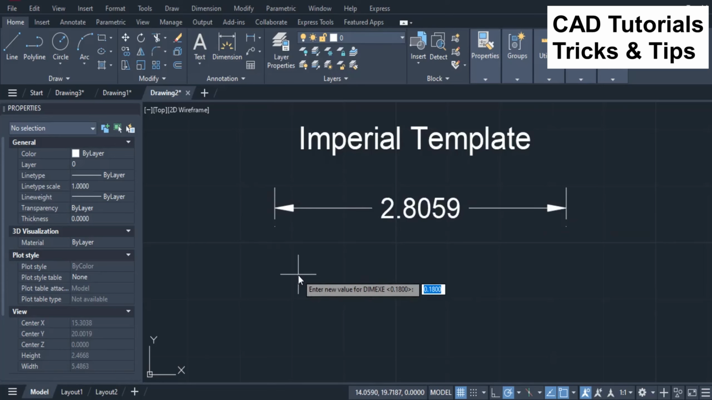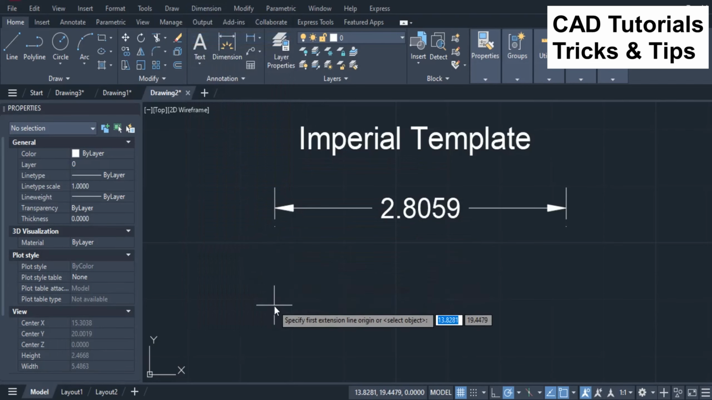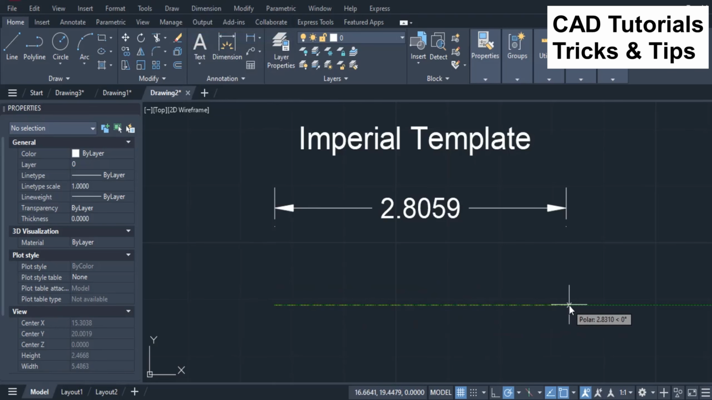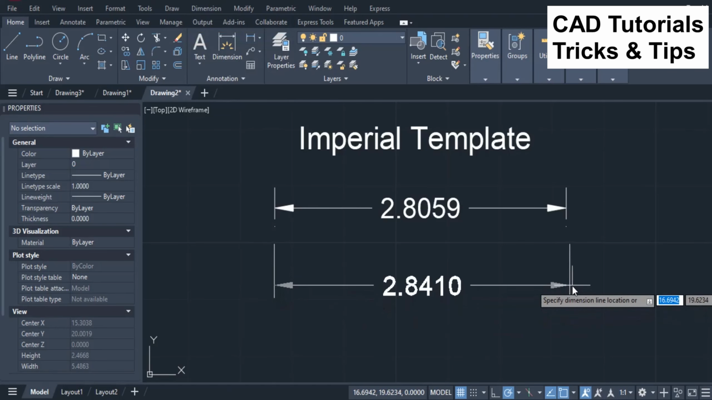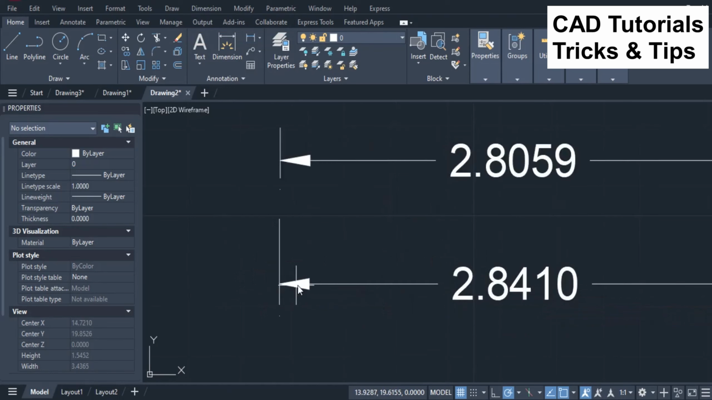Type DIMEXE again and change its value to 0.36. Draw a linear dimension with this value. You can see the length of the extension line that exceeds beyond the dimension line is increased.